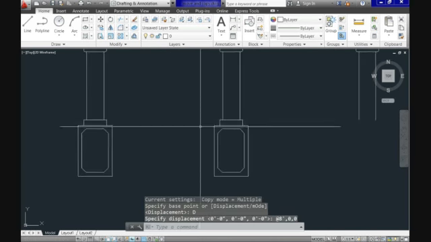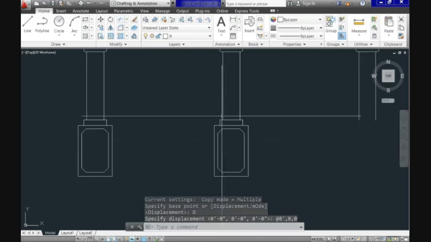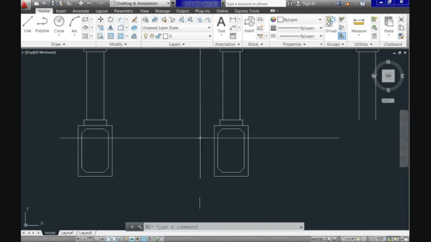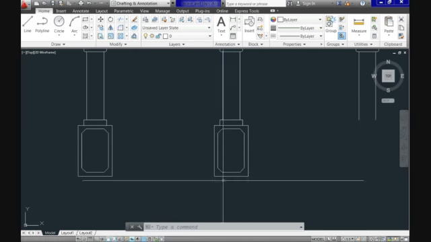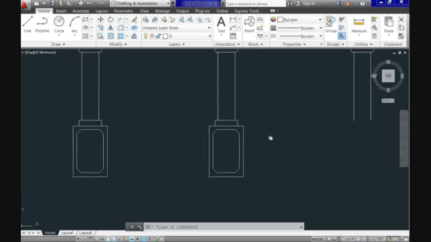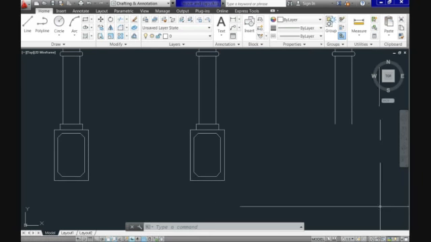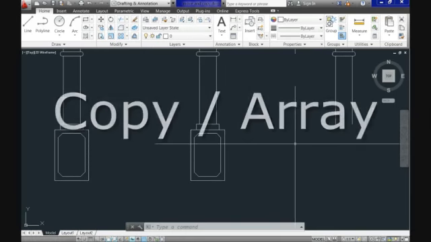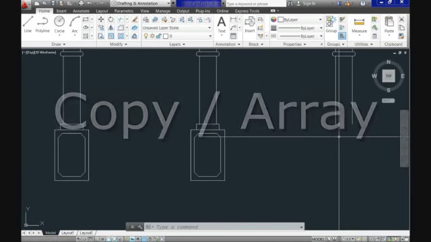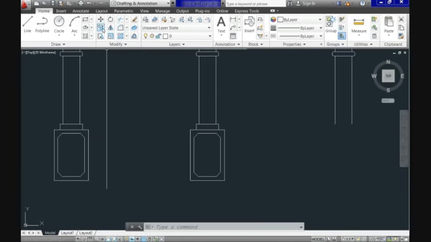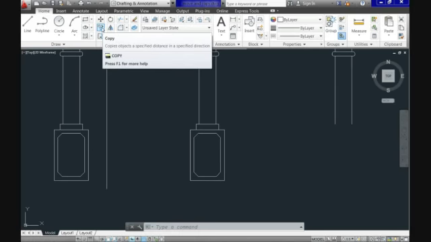You can see that it created a copy at the exact distance we specified. We didn't lose the original, right? And for the third base, you can repeat the process. I mean, you can do exactly the same thing, or you have a different option. You can use the array option of the command.